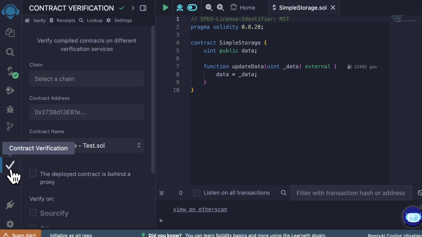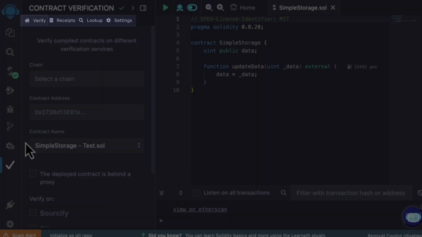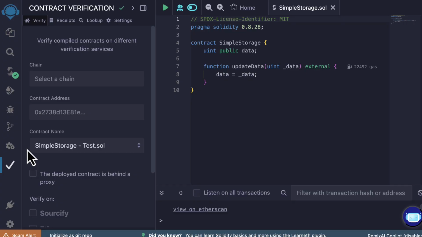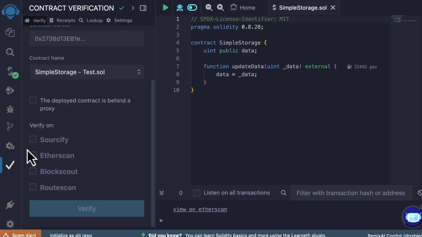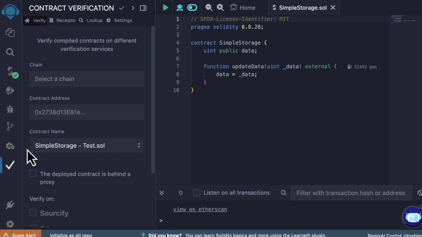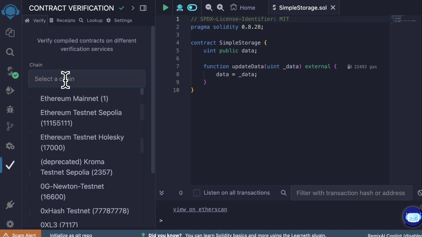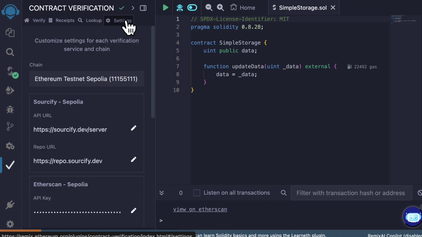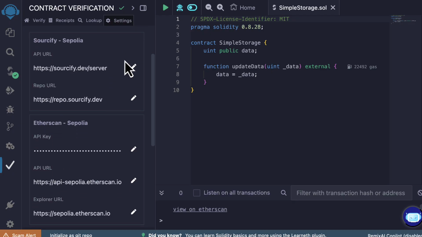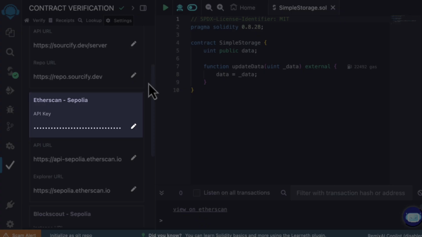Let's open the verification plugin. There are 4 tabs in this plugin: Verify, Receipt, Lookup, and Settings. The plugin can verify with Sourcify, Etherscan, Blockscout, and Routescan. Choose the chain of the contract you want to verify. For this tutorial, we're using Sepolia, so select Sepolia from the network options. To verify with Etherscan, you'll need to input your Etherscan API key in the plugin setting tab. For that, create a free account on Etherscan and copy your API key.